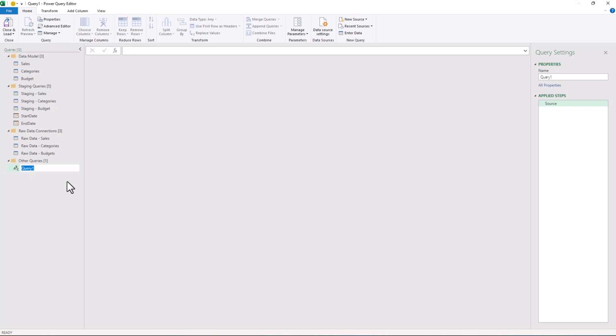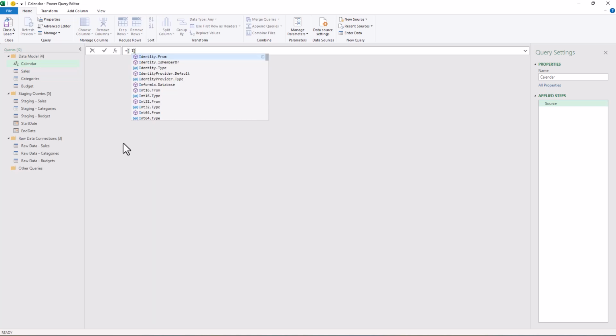We're going to start by renaming this to Calendar. Beautiful. And I'm going to drag it up into my data model area. Even though this doesn't control the load destination, this is just about me keeping organized. And here is what we're going to do. We're going to type in equals, curly brace. There we go. I'm going to put in a little space for breathing room.